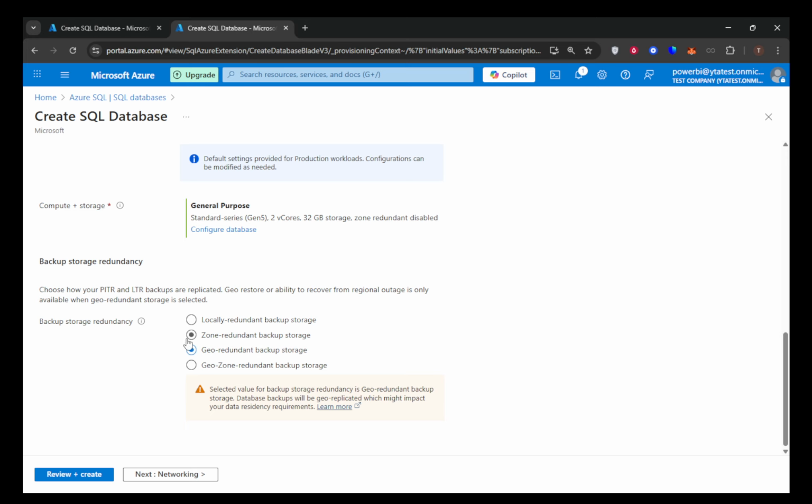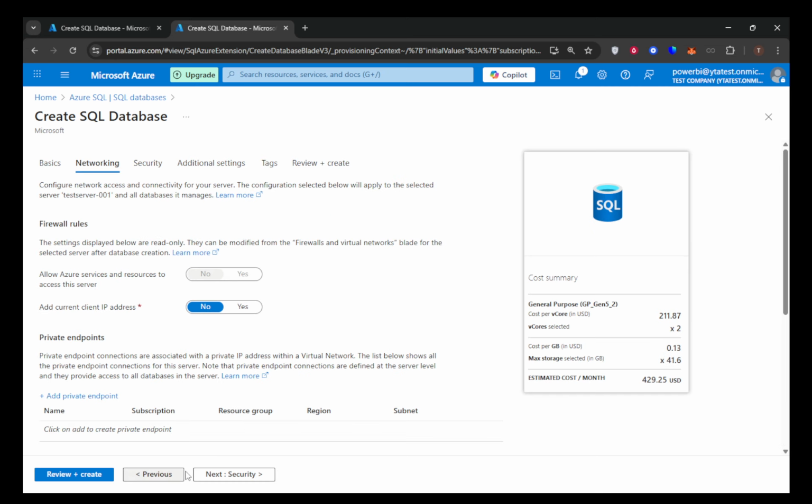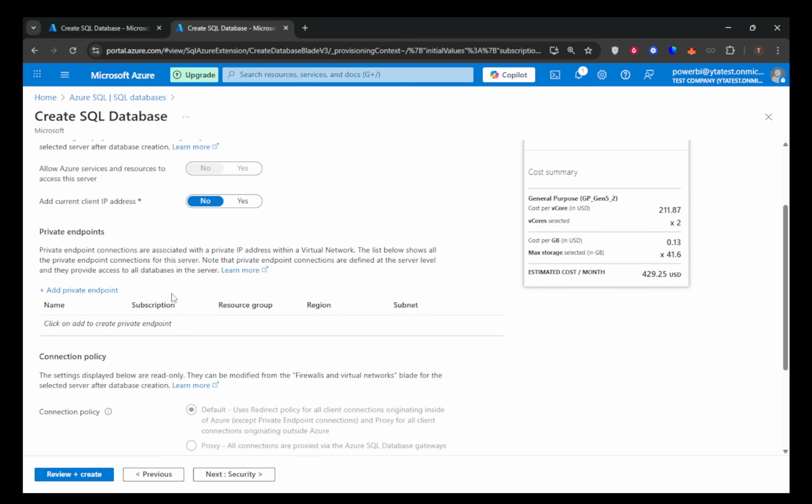Moving on to the Networking tab, choose your connectivity method, whether a public endpoint or private endpoint suits your needs better. It's also here that you'll configure the firewall rules. For example, you can quickly add your client IP address to the list, ensuring access where necessary.